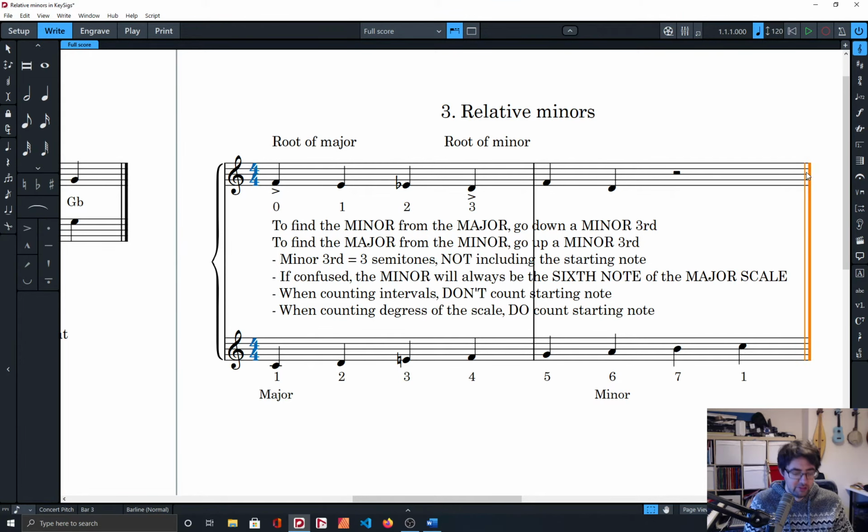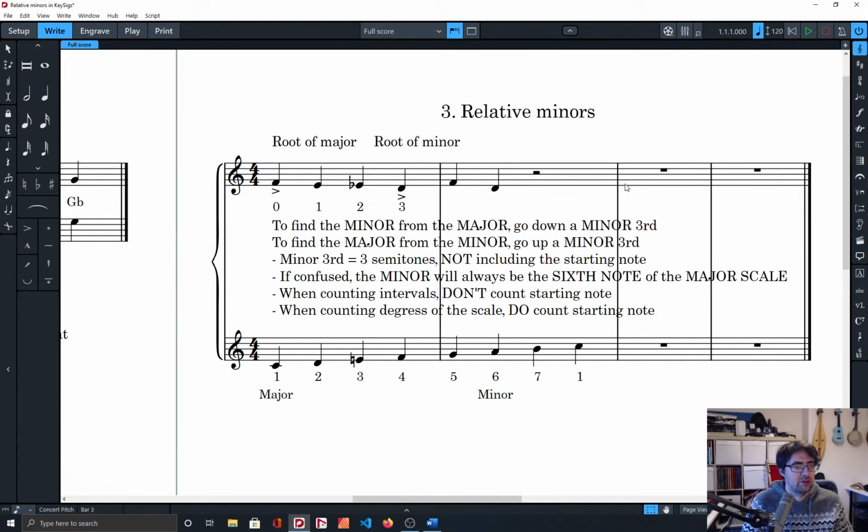I know this looks a bit messy, so let's do a couple other things. I know it looks messy, so let's make it messier.